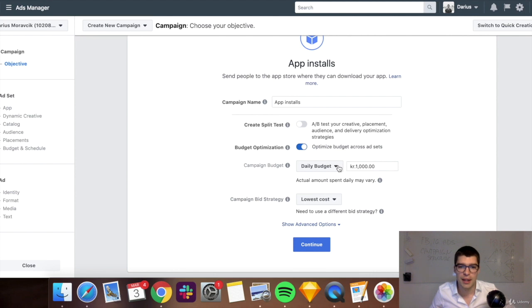And then you select the daily budget. There's obviously lifetime as well. I would recommend daily, because if you set a lifetime budget of, let's say, $100, but you have very bad ads, you can blow through all of it in one day. So set up your daily budget. I have it in a local currency here, but you'll have it in whatever is your currency.